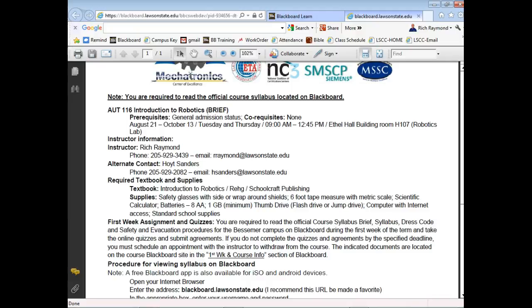Scientific calculators, though, that's required for any technology course, so make sure you get those. And when we deal with the robots, we have a very limited consumable budget. So what y'all need to do is make sure you buy these batteries for us.